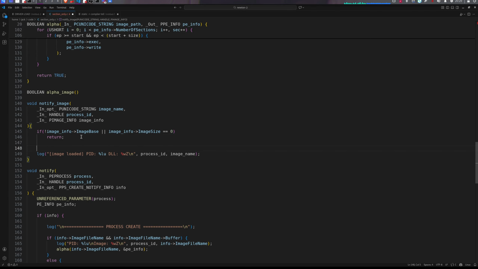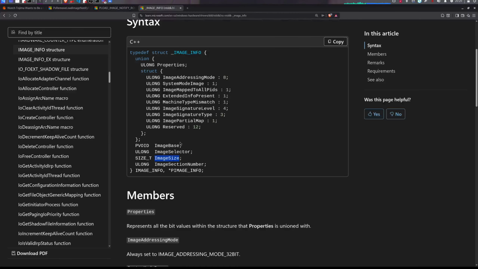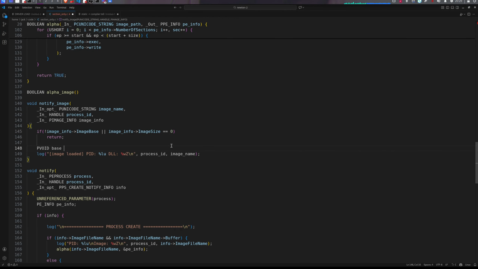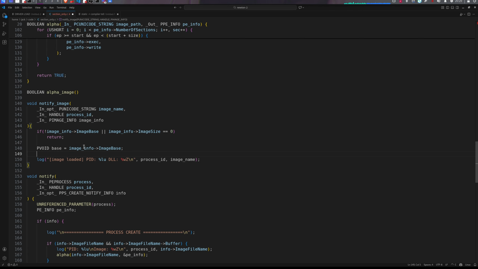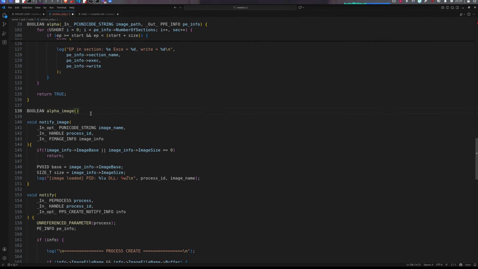Now we can save things in a variable. So PVOID, the void of the image base. We can just call it base, and we will copy this and paste. Another thing is SIZE_T. Let's call it size, and we will copy this and paste. So we created these variables. Now we can pass them here. The first thing is PVOID, so we'll call it PVOID base. Another thing is SIZE_T, so we will call it size.